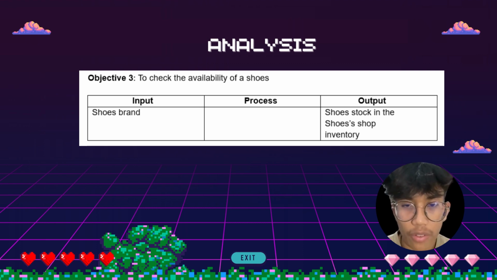Behind the scenes, we have implemented an advanced inventory management system that keeps track of every shoe in our stock. Finally, we have reached the output phase, the moment of truth. Based on the result of the inventory check, we provide you with the answer you have been eagerly waiting for. You will be informed right away whether the shoes you want are available or not.